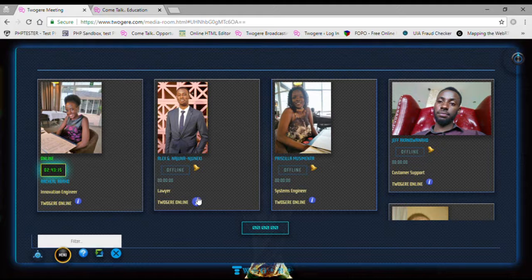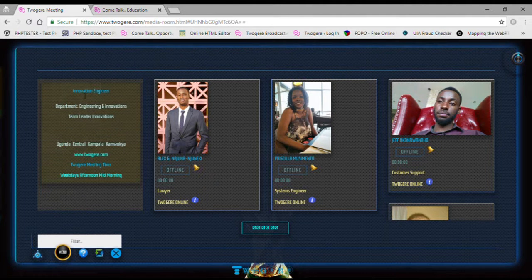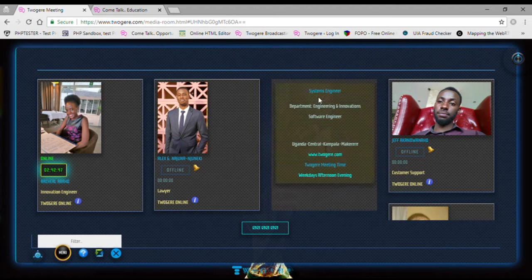And you can see more information about the expert by clicking this, and you get to see that this is an innovations engineering department, and so all this information is basically what's filled in by the expert when they're creating their profile. You can see generally where they're located, and then what's important down here is the meeting time. So Rachel is available weekdays in the afternoon and mid-morning. So in case I wanted to see when, for example, Priscilla here is next going to be online, or when she is generally online, I can come and see weekdays, afternoon, evening.